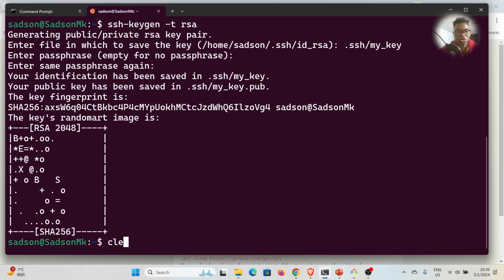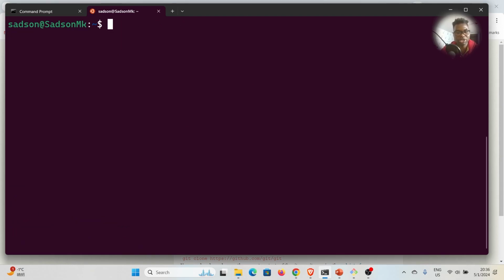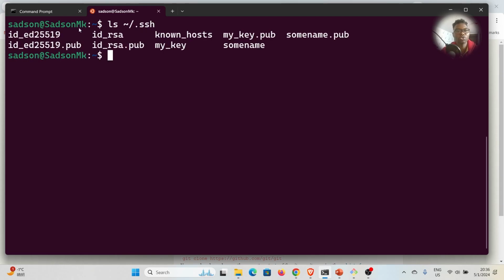All right, so to check the keys, now we can check. We can say ls home/.ssh, and you will see the keys that you have in there. So you can see my key and my key pub. These are pairs. So what we need to keep is this my key. This is supposed to be here, but this one, the pub, we need to copy this and then paste it on our server, so that our server can recognize us.